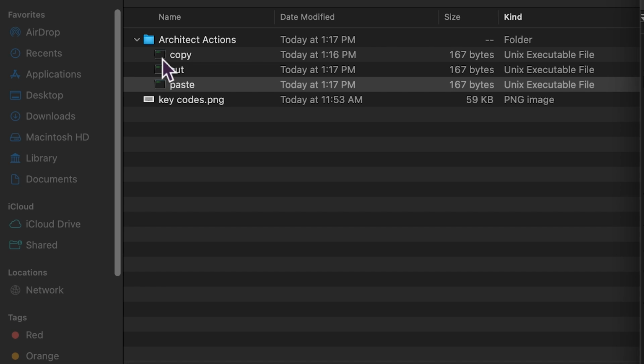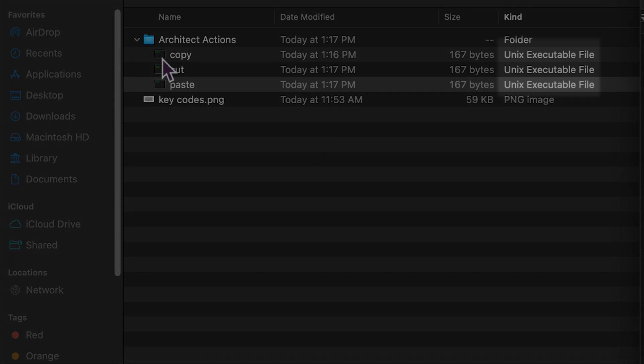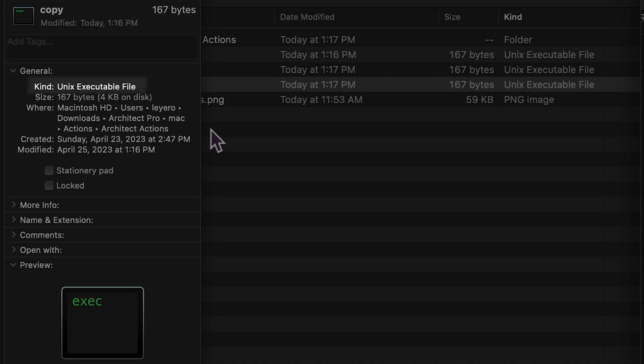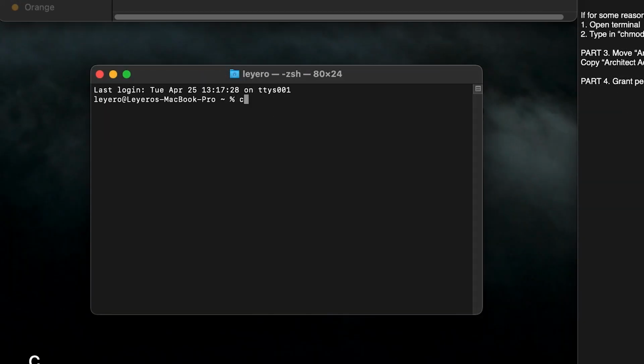Then check file kind. Files in Architect Actions folder by default should be Unix executable file. To check it, right-click the file, go to Get Info, and look for kind. If for some reason file has different kind, you'll need to convert it to executable file. Open Terminal. Type in chmod +x, and paste path to file.